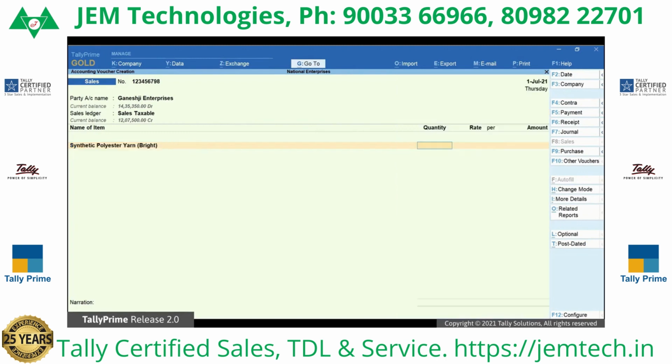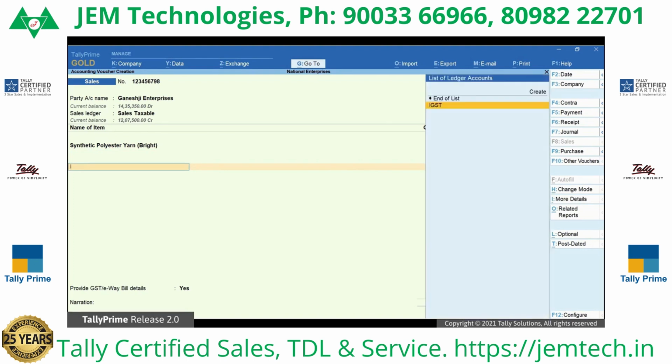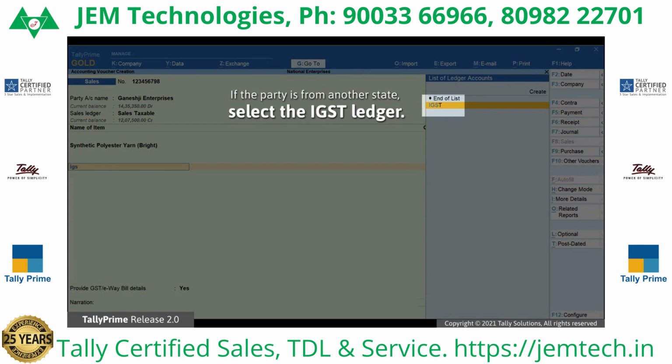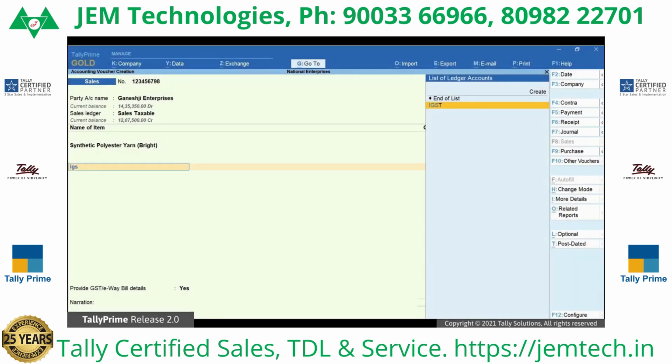Select the item. Enter quantity. Rate will be pre-filled or you can enter it. Amount will get calculated based on quantity and rate. You can enter more items if needed. Select ledgers for SGST and CGST if the transaction is within one state. However, select the IGST ledger if the party is from another state.